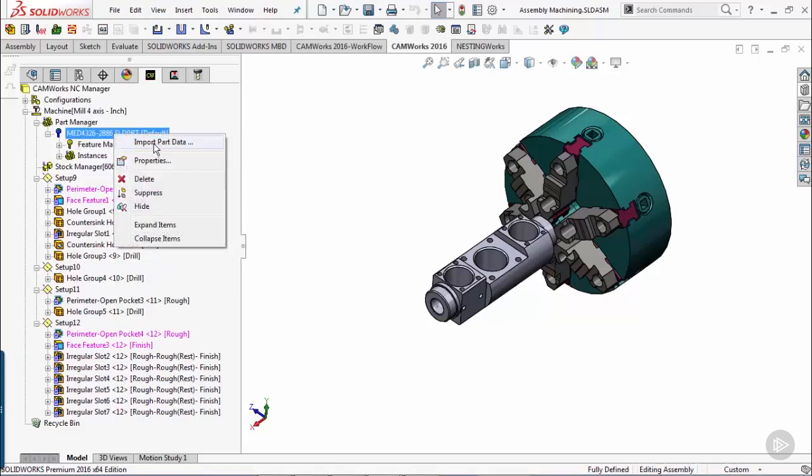So you can go import part data, and anything that you had programmed in CamWorks previously in the part mode will automatically get translated to the assembly level. Some guys like to program in part mode and then put it in the assembly and then just import everything over.